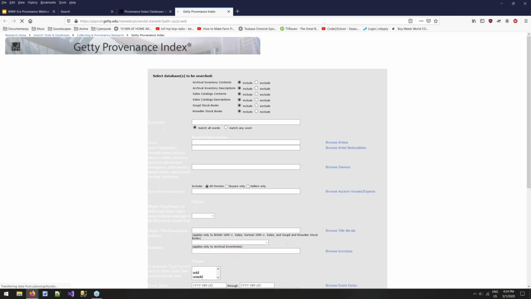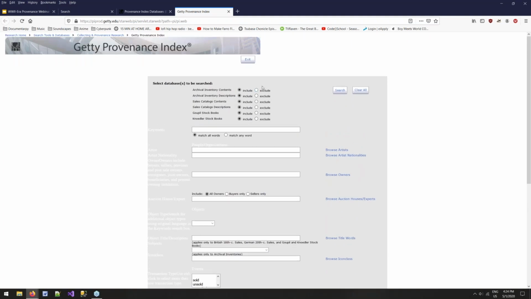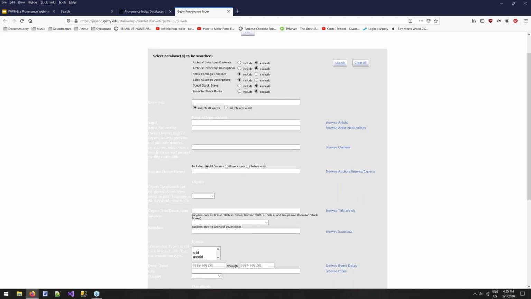Let's see if we can. Okay, so it looks like what you're able to do, because this is such a versatile index in and of itself, you do have the option of searching archival inventory descriptions as well as stock books. But for here, since we're interested in sales catalogs, we'll just leave this to include the sales catalogs, and we'll just exclude everything else. But you do have that option as well.